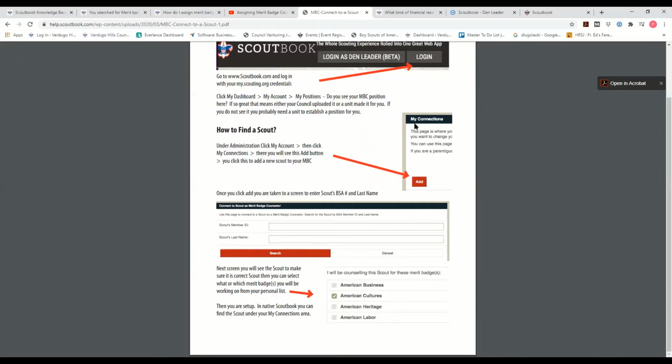And the way you do that is by going to My Connections, again under Administration, My Account, and then you click My Connections, and you can add a connection using the red Add button, and you can search for a Scout, either by their last name or by their member ID. And then you just mark which merit badge you'll be working with them on, and then click Submit, and their parents will get a message, and their unit will get a message saying, hey, this merit badge counselor is trying to connect.